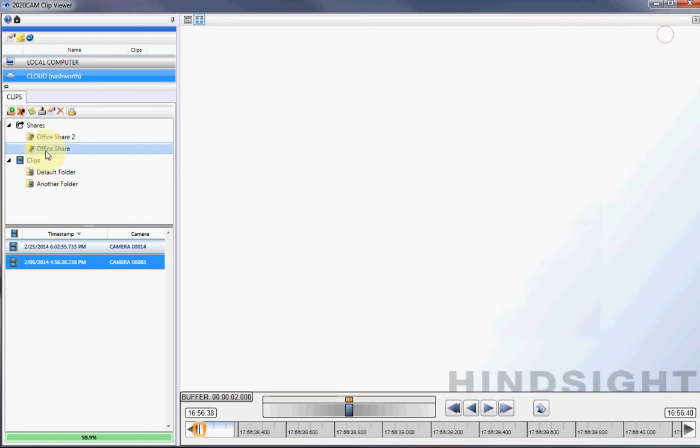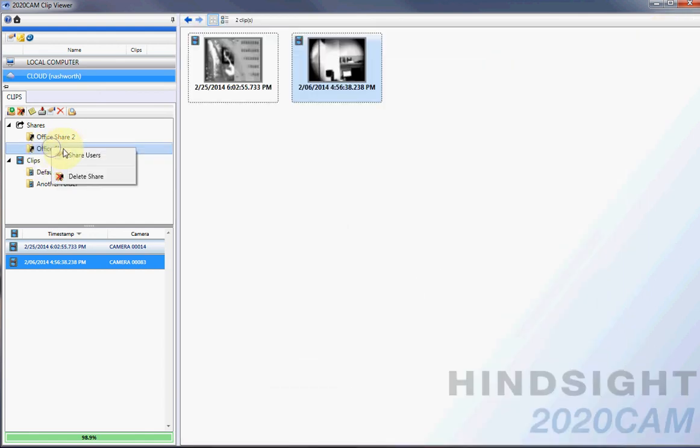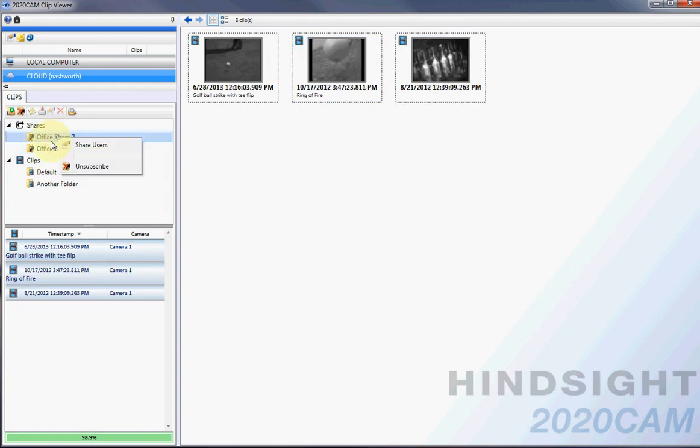And eventually, if I don't want this anymore, if I created it, I have the option to delete this share entirely, which will remove it and all the clips. Or if I was just an added user, I'll have the option to unsubscribe myself if I no longer want to see this share pop up on my account. This is just a very powerful tool to help you share this high-speed video clip information with other users or maybe with OEMs or other plans.